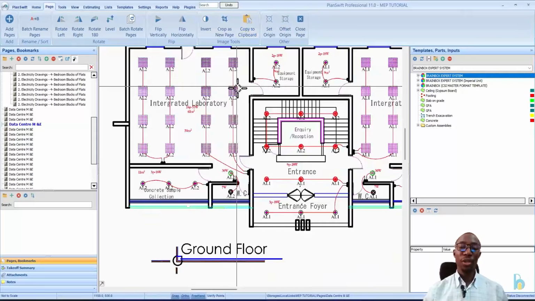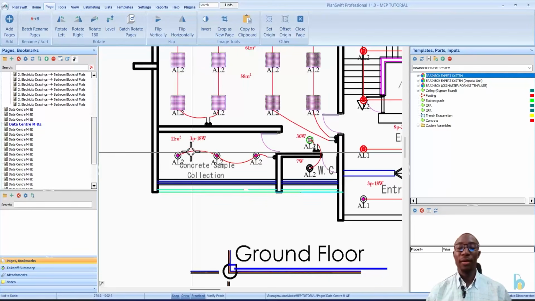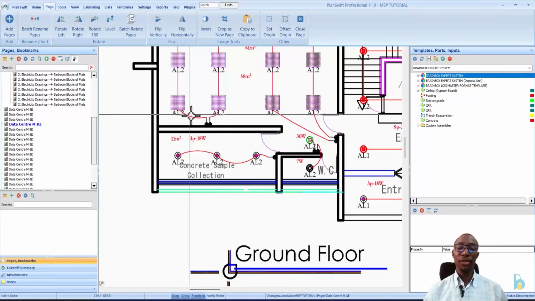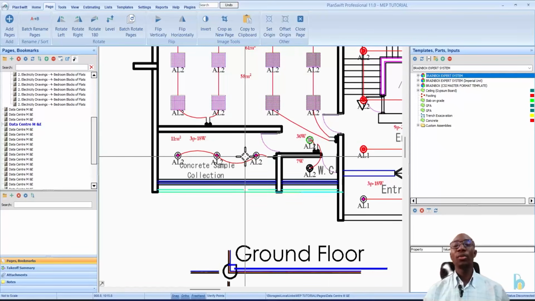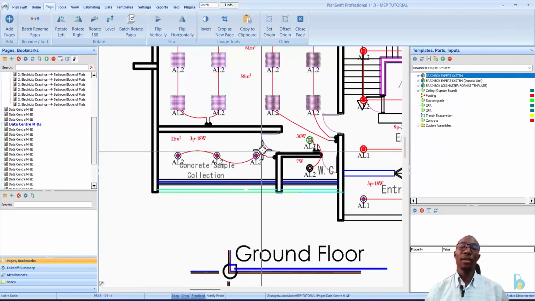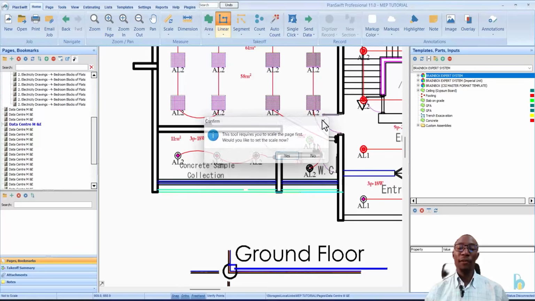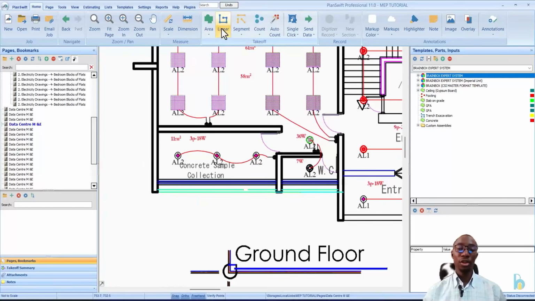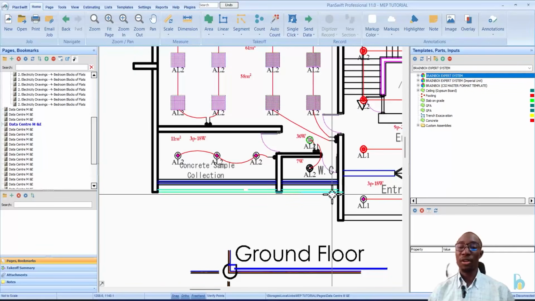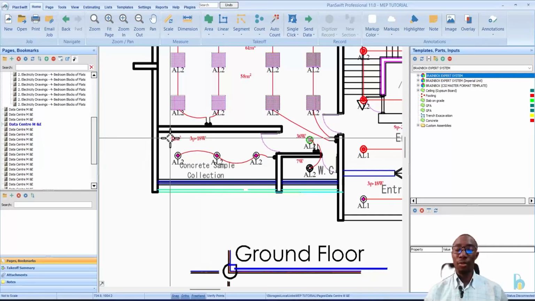What you need to keep in mind is, you can see here we have our cable. You can see the way the cable is being designed. Mostly what people usually do is they will just use the linear tool. Here, pick your linear tool. I have to set the scale, I will do that later. You just pick your linear tool and then trace this cable.